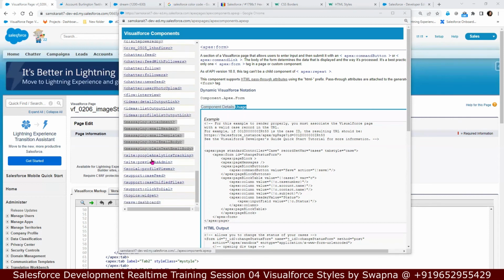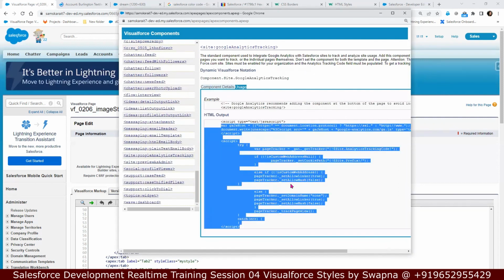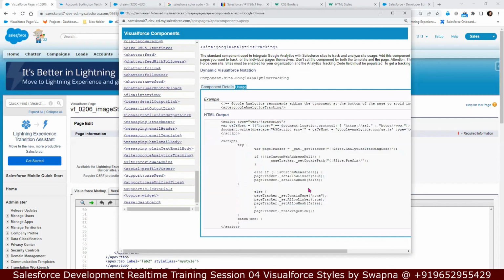And there is site Google Analytics. For example, if you have a Google Map, Gmap, or some analytics you wanted to use, in that case we use the Google Analytics tracking, right? They have given some example. If you directly copy and paste it, it will work. You will understand this part.